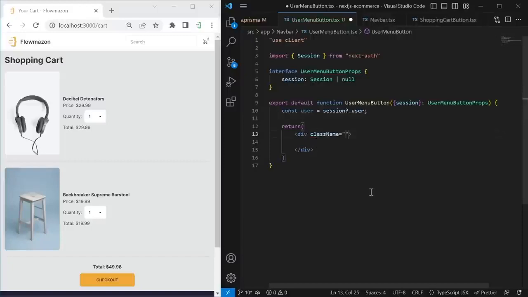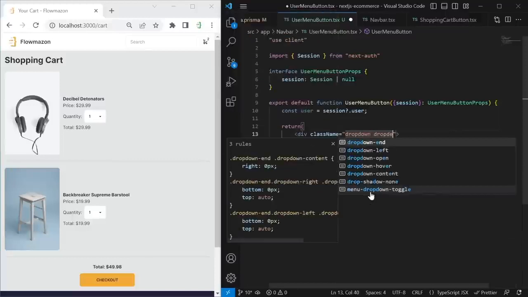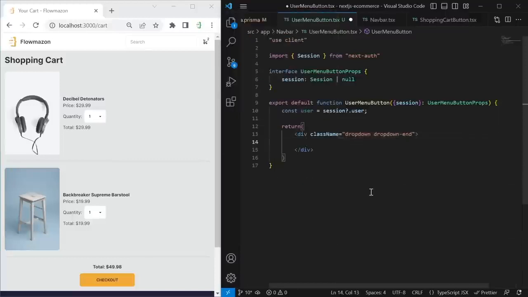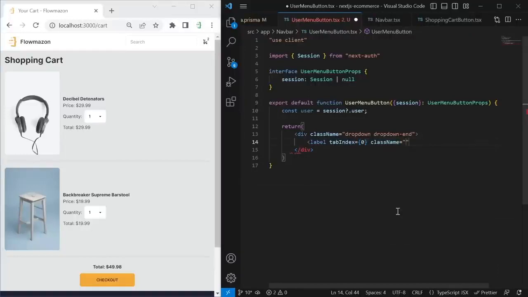Okay, and then we finish the layout itself. We add some class names to the outer div. Again, we use dropdown and dropdown-end, which we also used before for the shopping cart button. Again, we put a label with this tabIndex 0 in here. And we add some class names to the label as well: btn, btn-ghost, and btn-circle. Again, the same classes we used on the shopping cart button.